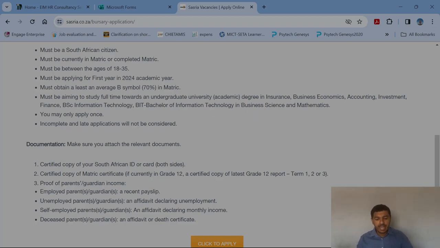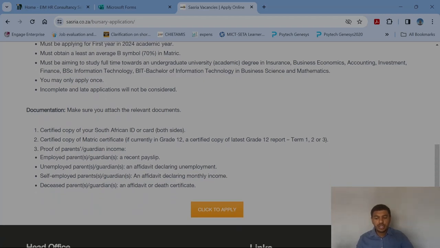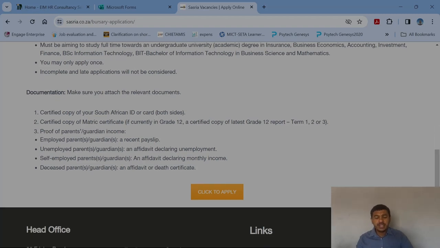Okay, and just some important information here. You may only apply once, and incomplete and late applications will not be considered. Okay, then a certified copy of your South African ID or card, both sides, is required. Certified copies of matric certificate. If currently in grade 12, a certified copy of latest grade 12 report, just term 1, 2 or 3, so the latest one will be term 3.